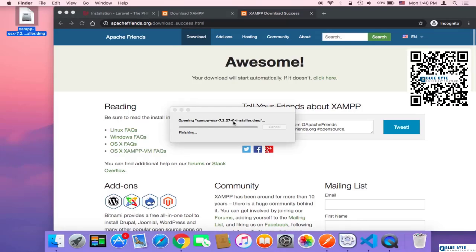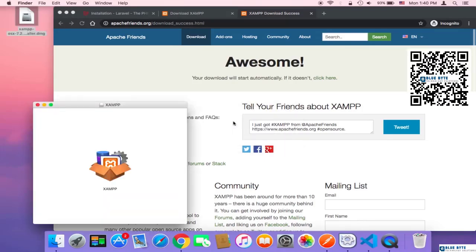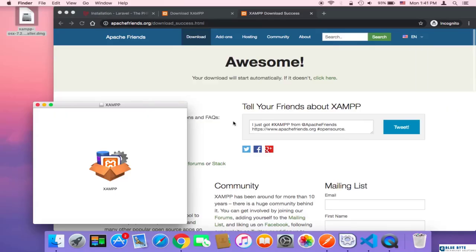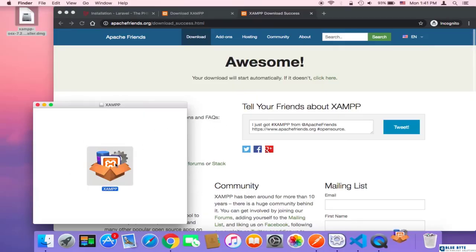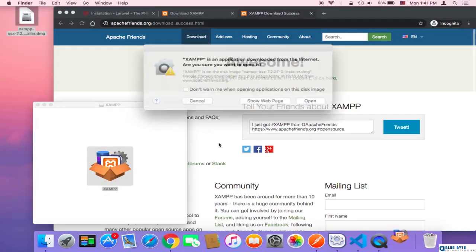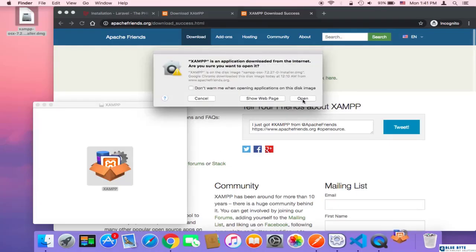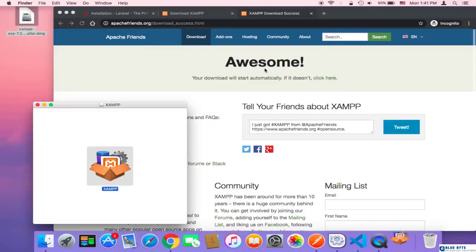And the process is very, very simple and straightforward. For all operating systems, you can just click on a few nexts and it will install XAMPP for you. So if you are using Mac, then you can follow along. If you are using another operating system, then the process is very, very similar and it's self-explanatory.